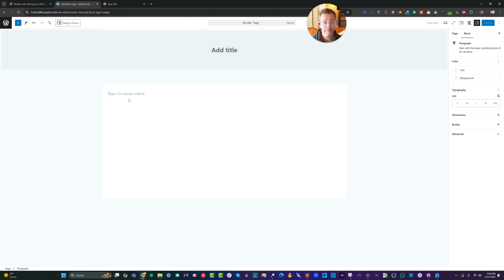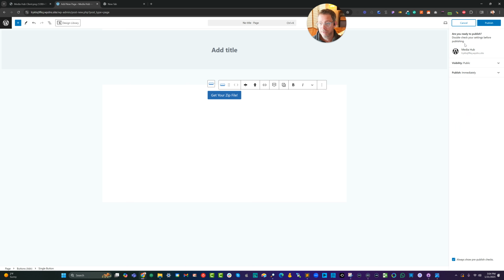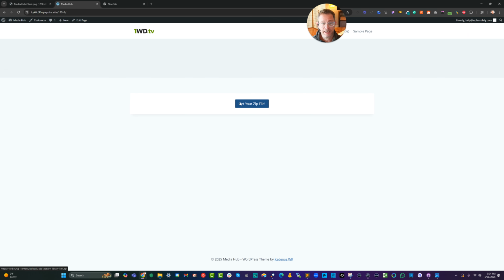So in this case, I might put a button, maybe an advanced button, get your zip file. And then I would just paste the URL in here. Okay, done, publish. Got to give it a title probably, but that would allow us to click, and indeed it does, add a pattern link library. It downloads the zip. So all of these cool ideas, all available.